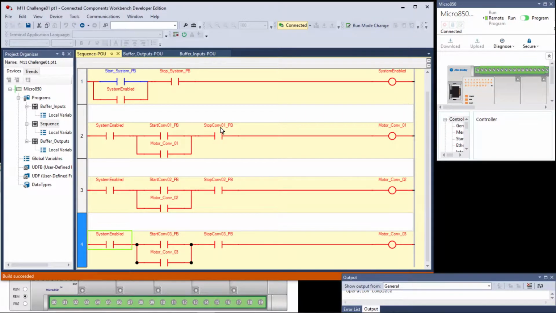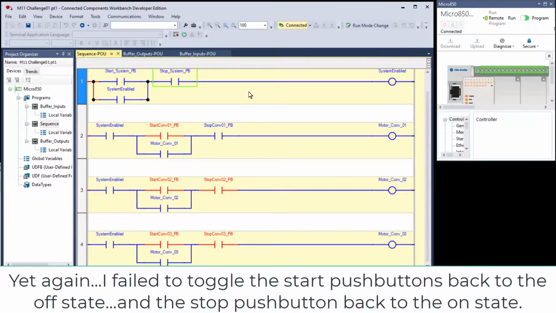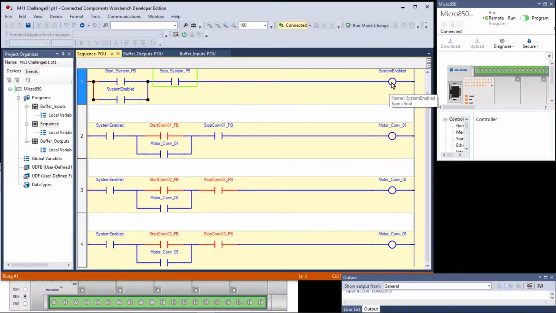Operating the system, I can stop a conveyor, or I can stop the whole system. All the conveyors stop. This is very straightforward logic. You have 4 identical rungs, with the exception that this rung of logic and its result, system enabled, is a precondition for all 3 of these.